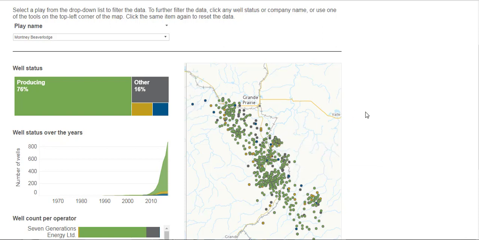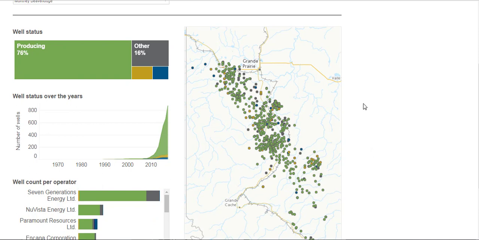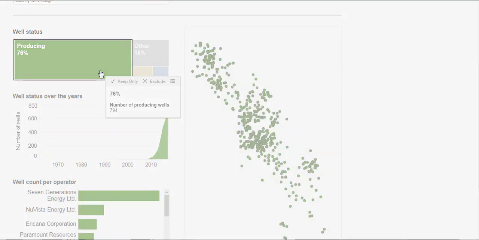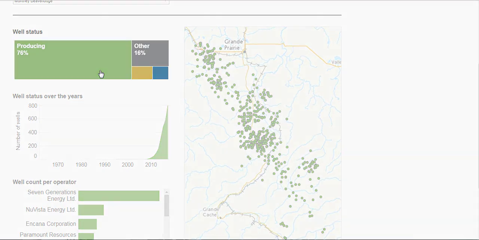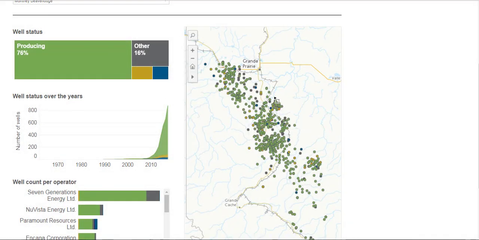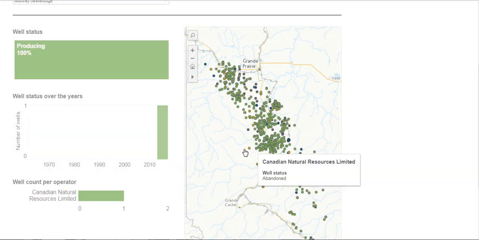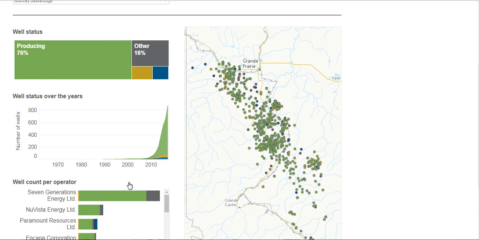Below the filter and horizontal line, the well status tree map, the well count by operator bar chart, and the map can all filter one another by clicking a section in each chart. For example, we can filter the well status, select certain wells on the map, or view only the wells of a given operator.